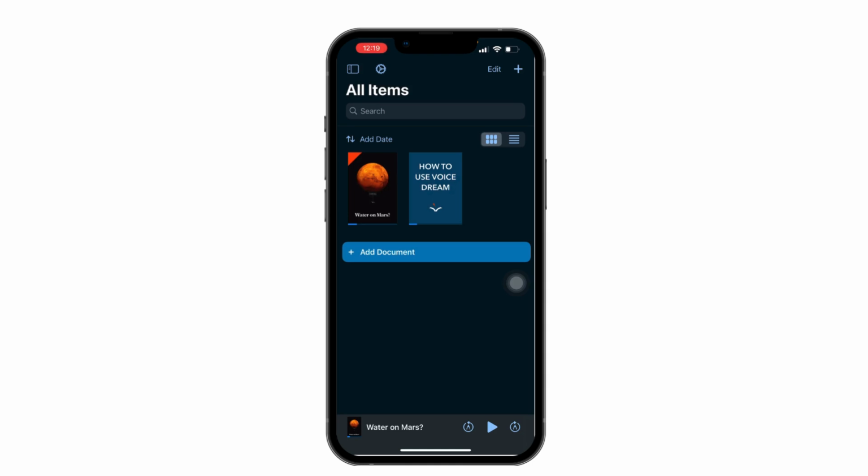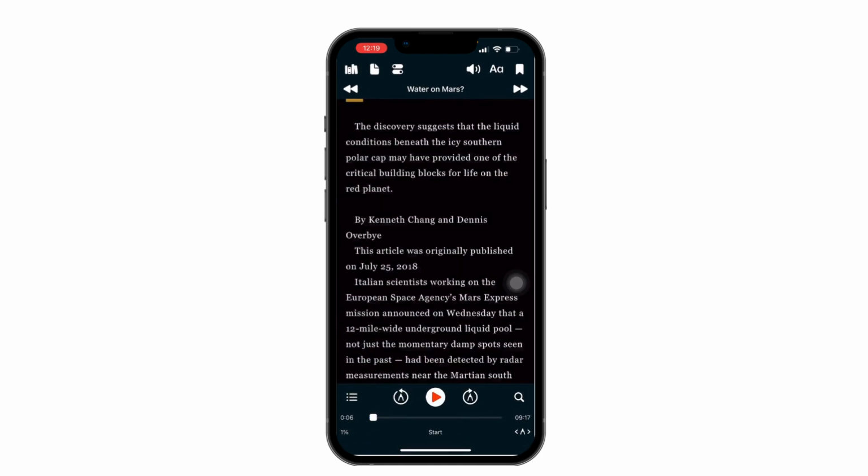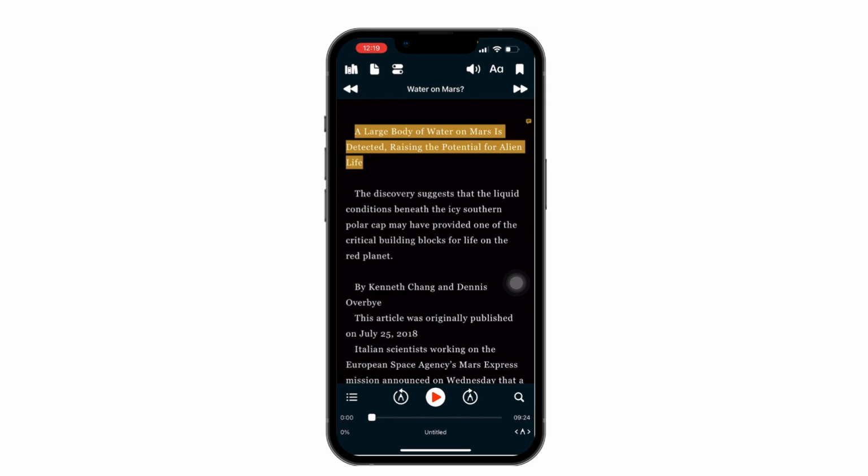Now, the very first place I'm going to start is an EPUB called Water on Mars. Scroll to the top. Now we're going to start with the very first option on the far right, the bookmark. Now you can bookmark a page or you can bookmark a paragraph or a sentence. I bookmark the page. You can also just remove the bookmarks by tapping it again.